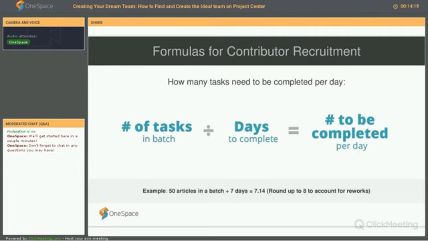To find the number of articles that need to be written per day, we'll take our number of articles and divide it by 7 days. So 50 articles divided by 7 days is 7.14 articles per day. We recommend just rounding up to the next whole number here to allot for any reworks that might be necessary in the process. So let's just say we need to complete 8 articles per day to meet our deadline.